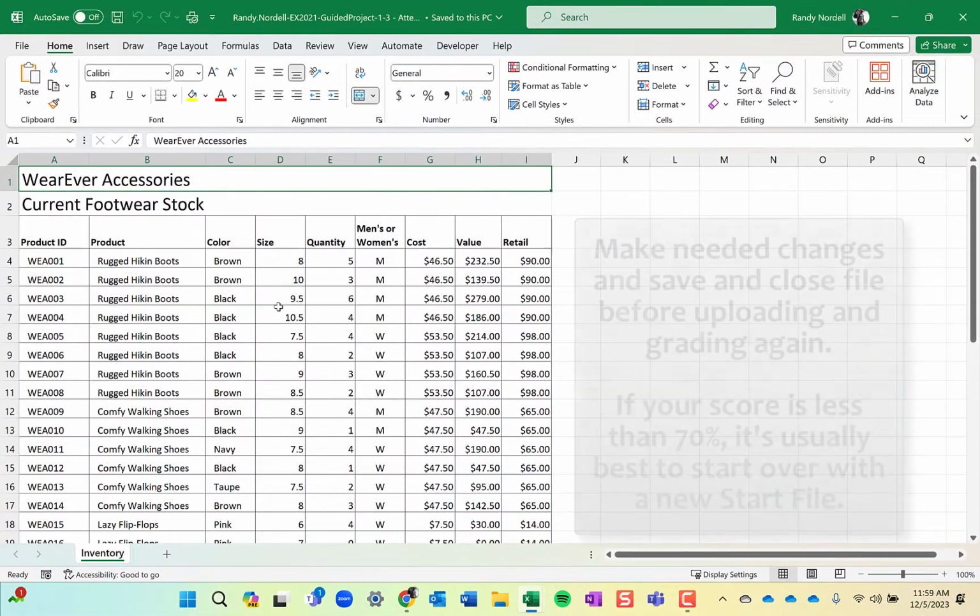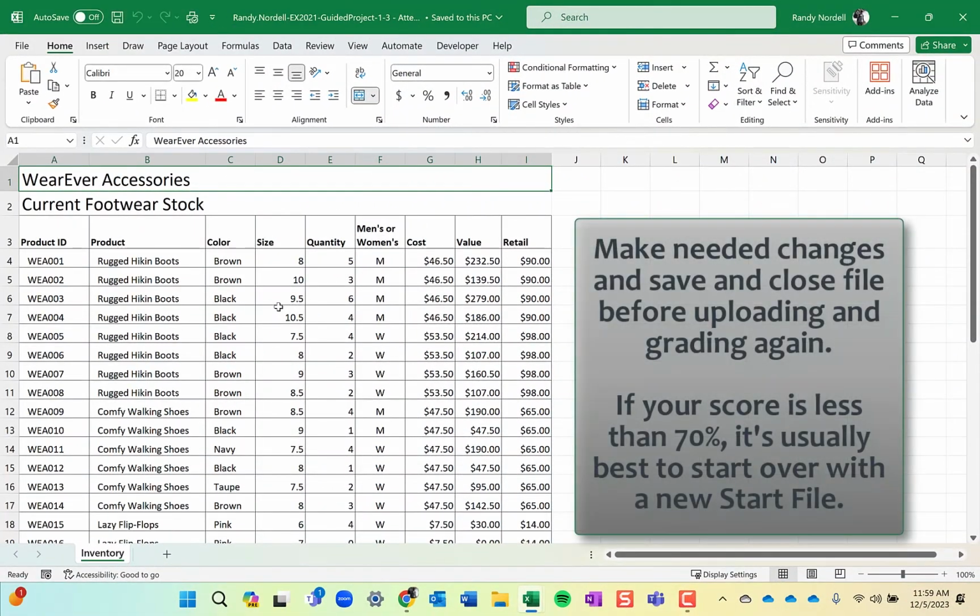And typically, if you only have a few things that are incorrect, use the same file and make the changes that are needed. If you score less than, say, 70%, lower than that, I would probably start over with a new start file, because it'll be easier to go back through the project and redo it than try to fix all the things that you got wrong.